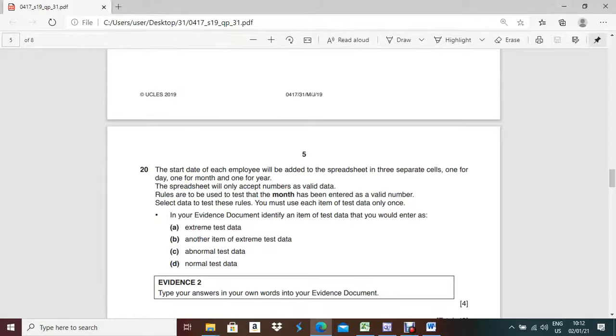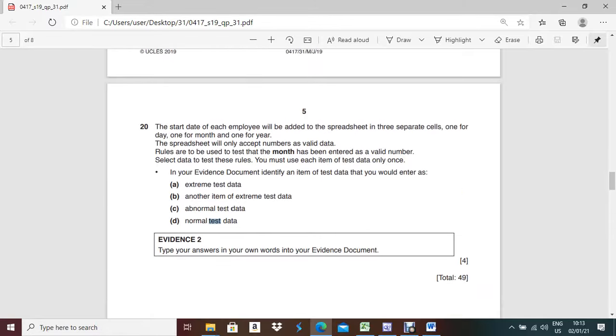Okay, now next one, the start date of each employee will be added to the spreadsheet in 3 separate cells. Start date, one for the day, one for the month and one for the year. This spreadsheet will not only accept numbers as valid data. Rules are to be used to test that the month has been entered as a valid number. Select the data to test these rules. Extreme test, another item of extreme test, abnormal test, normal test. So we'll discuss this one in the class.